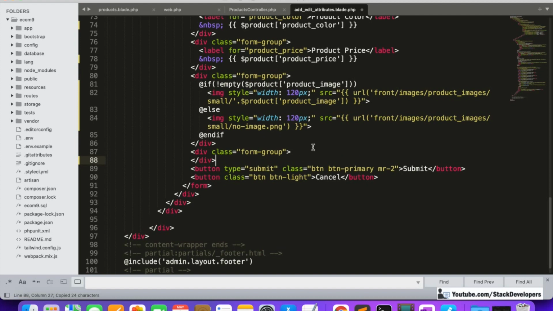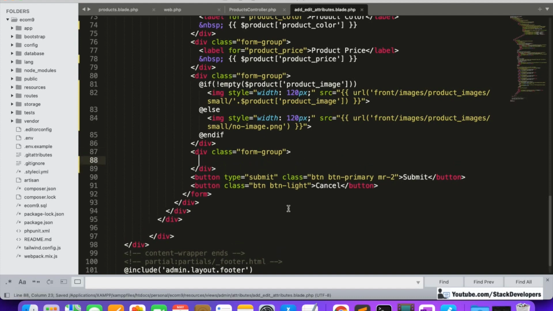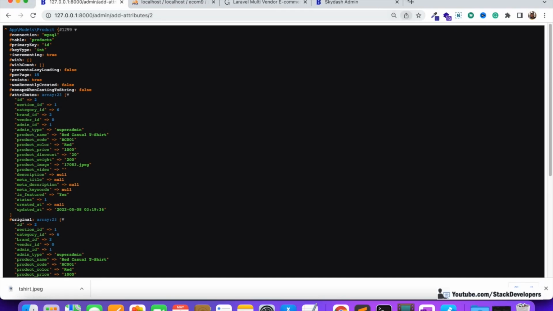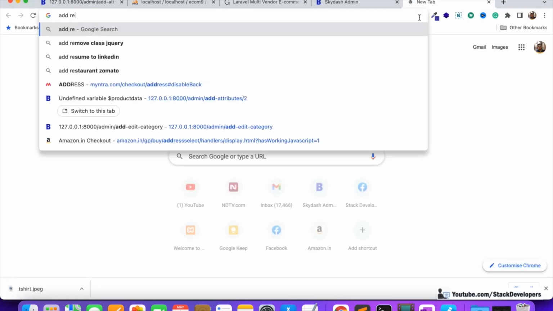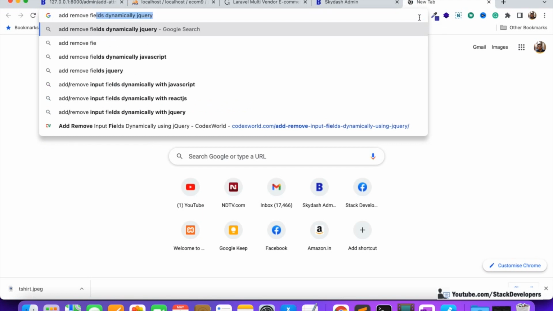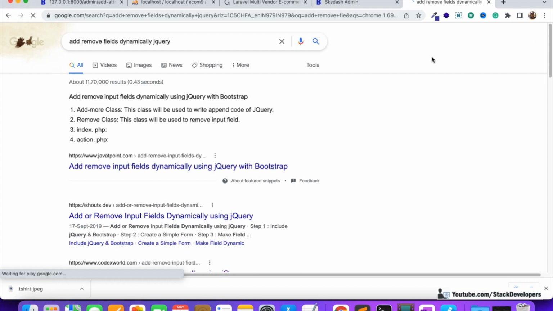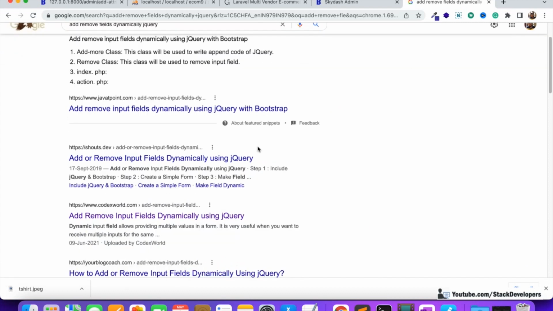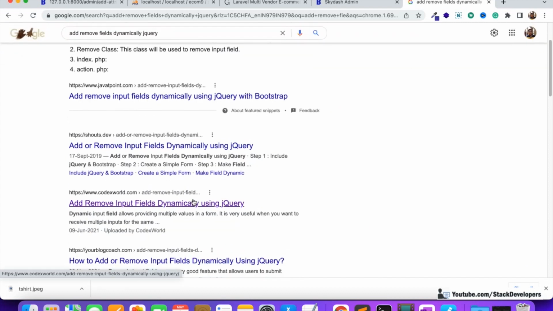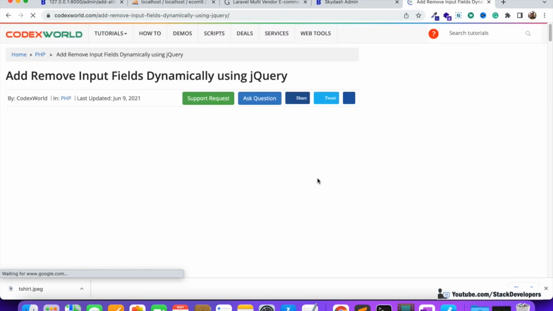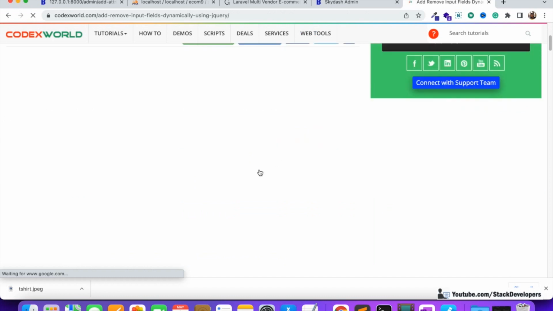We are going to add inside this one. So for that we will search on Google something like add remove fields dynamically in jQuery. Okay, so we will search something like add remove fields dynamically jQuery. Okay, so here is one good link. See, codexworld. So this is the perfect script that we have used in the advanced e-commerce series as well. You can use this script.